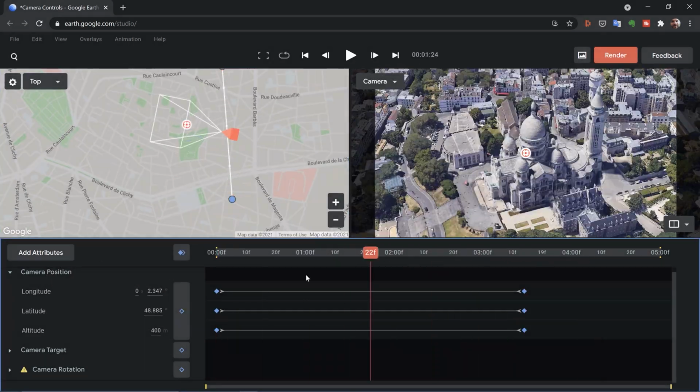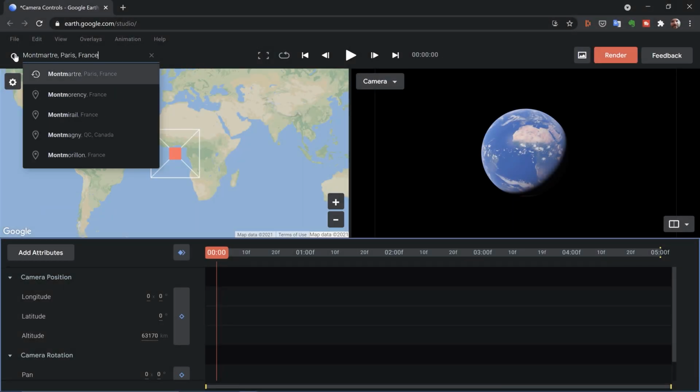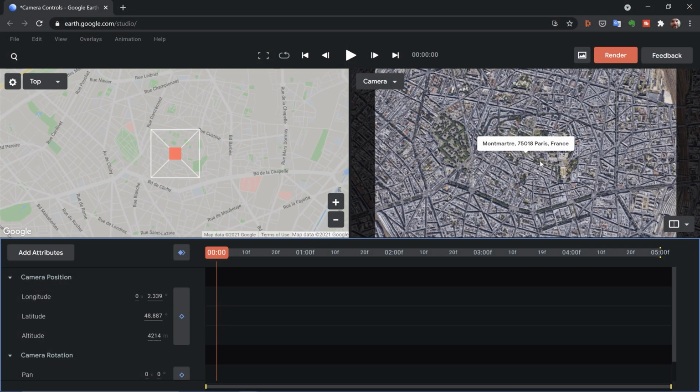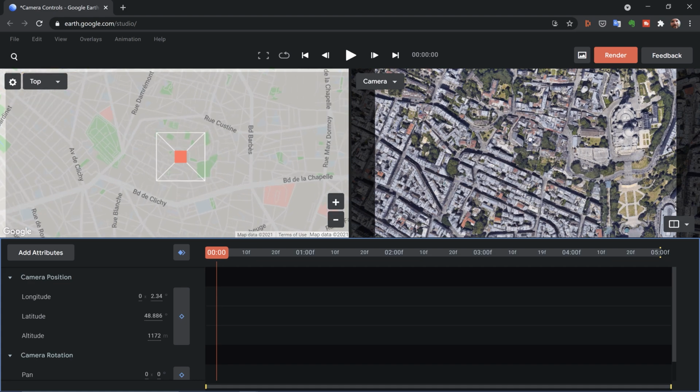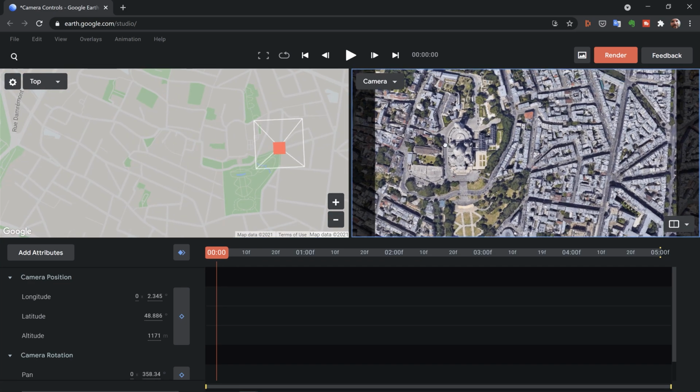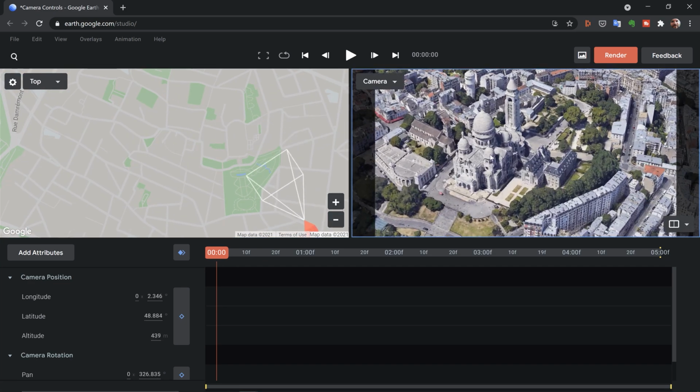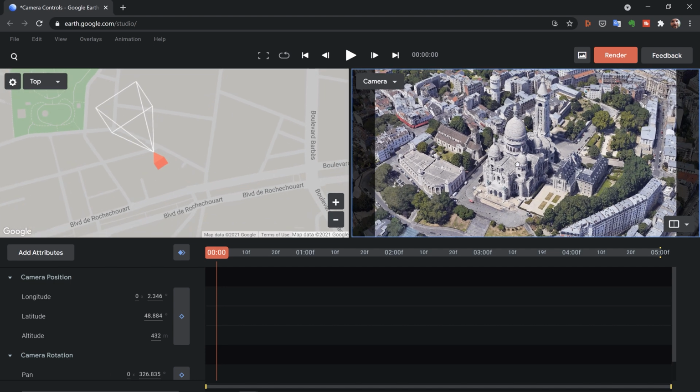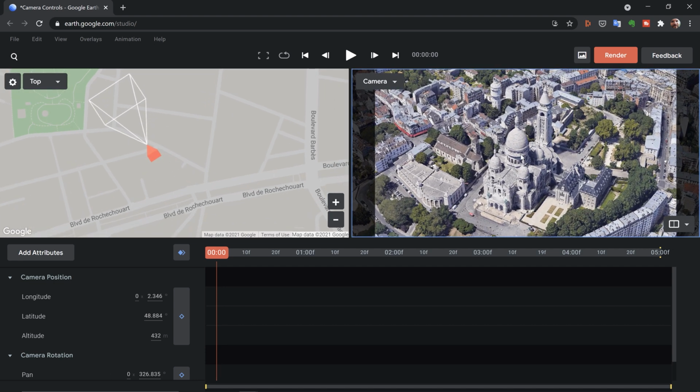All right, let's say I want to do some animations of this cathedral. It's in Montmartre in Paris. It's called the Sacré-Cœur, and it's right here. Now let's say I just want to create a couple of sample animations, really quickly. I want to do some little half orbits or flybys or something.